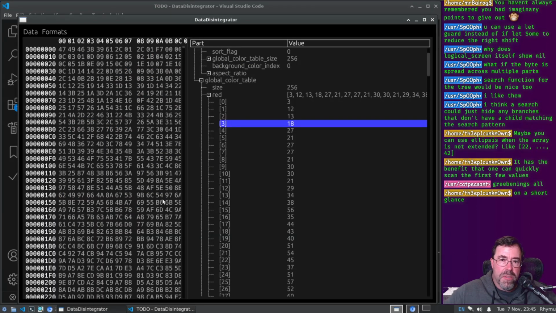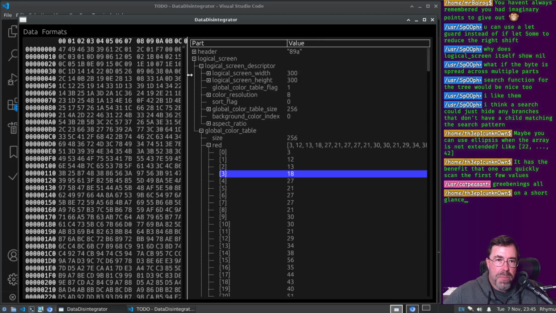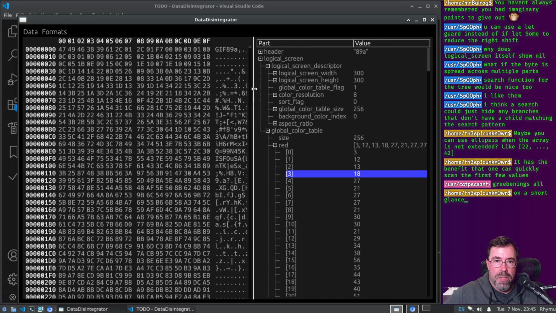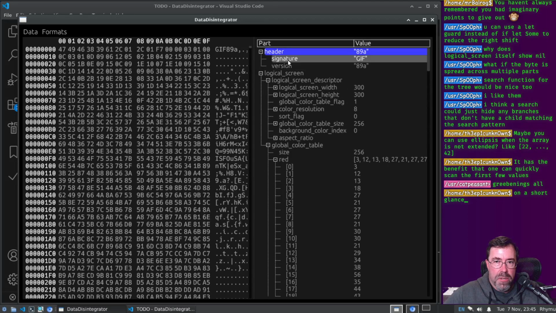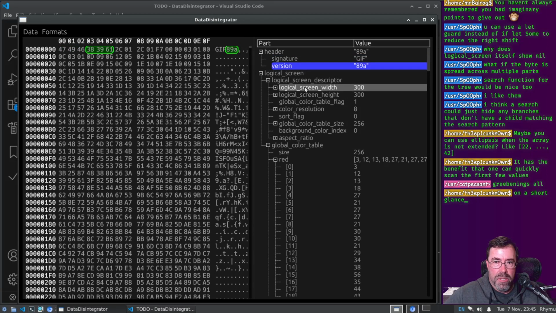Hey there, Cat Peasant. Look, Cat Peasant, I got parsing in the UI. I don't have correlation yet, though. Correlation would be like you click on signature and it does that. And then you click on version and it does that. And you click on screen width and it does that. And so on.